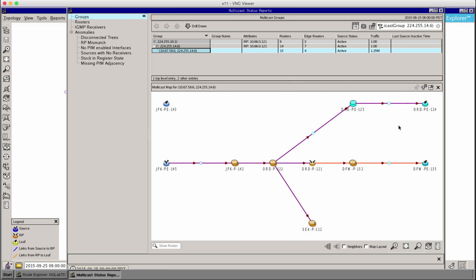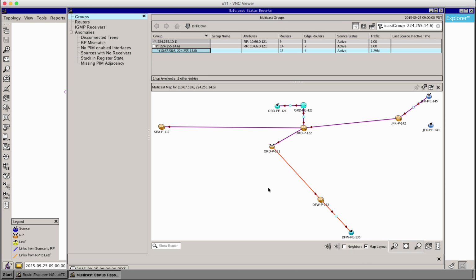I see that the New York to Seattle multicast stream is using the source tree to reach the Seattle P112 router, but it stops there, which is odd since that's not the last router before reaching the client viewer we saw in the IGMP receivers table earlier.